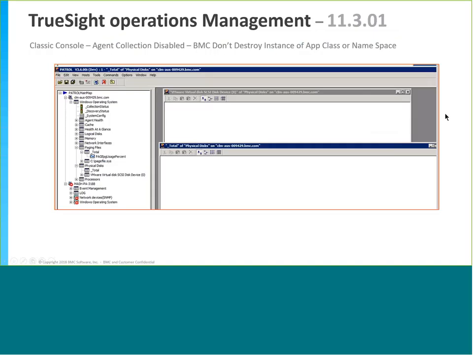Okay. Now, as I said, I'll go back to the policy in a moment, but in this particular case I said stop patrol agent collecting. What you'll see on the Patrol Classic console, on the left-hand side, is Networks, Page Files, and then as we go further down, you'll see physical disks. But the physical disk is no longer collecting on the agent. However, because the instance is still available in the application class, TSIM knows about it.